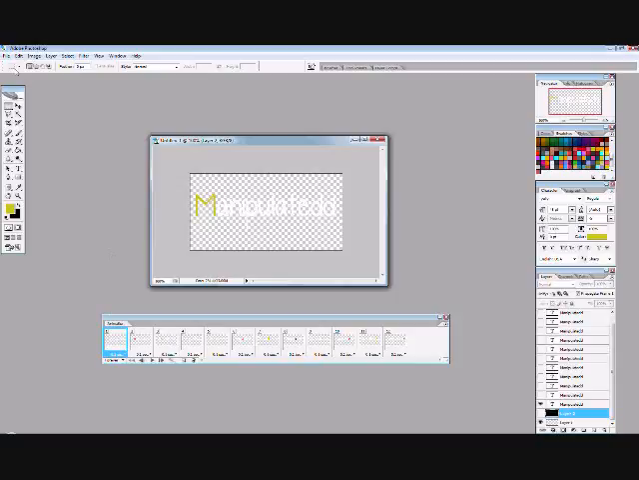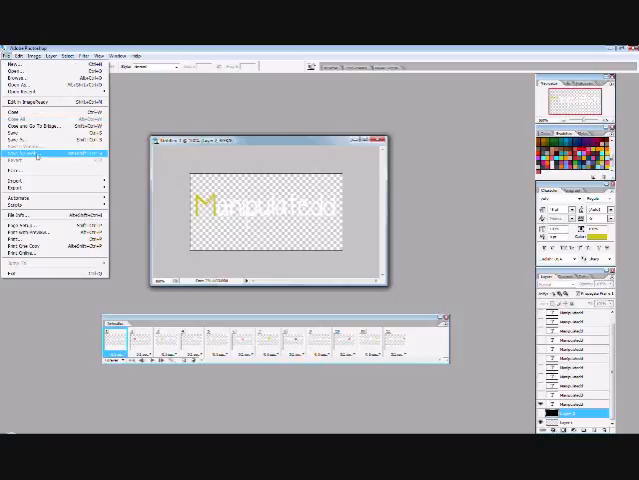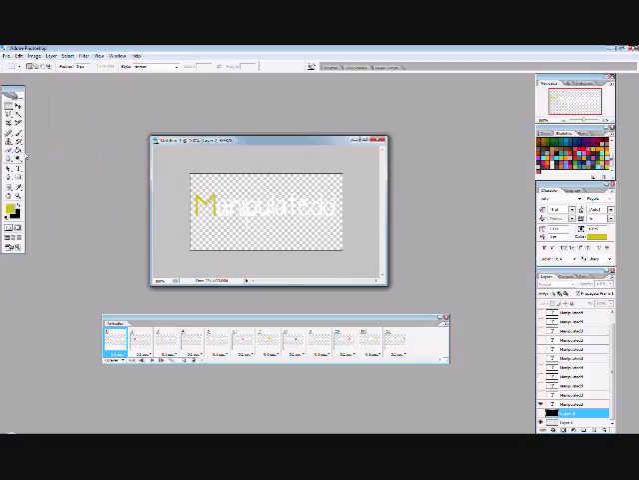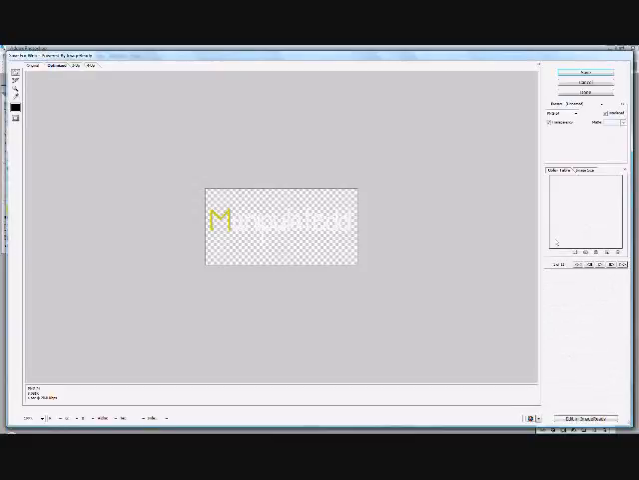We're going to come up here to File, Save for Web. Then we're going to come over here, where it has the file type, and select GIF. Make sure it's transparent, and you can pretty much leave all the other settings how they are. So we just want transparency, check that box, click save, and save it where you want.